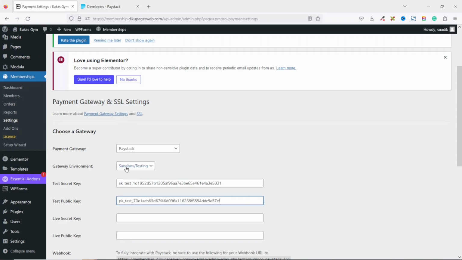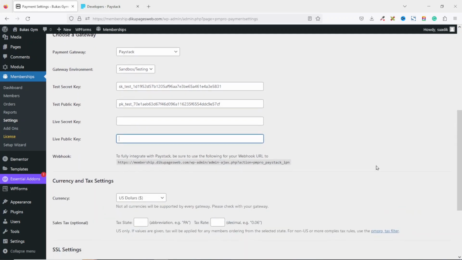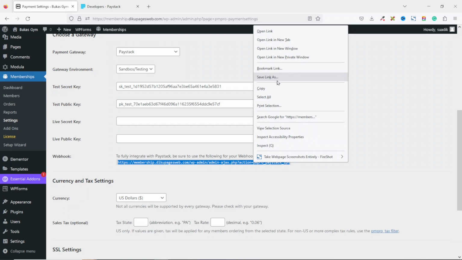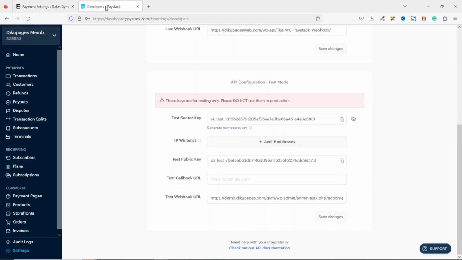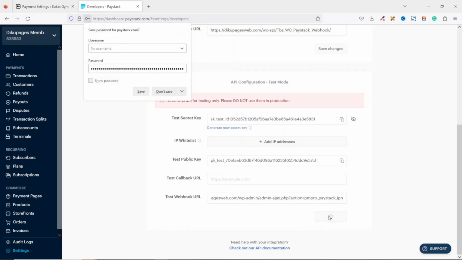So if you are going to be using the live or production mode, this is where you enter the secret and public keys. Going down, you need to make sure that you copy this URL from HTTPS to IPN. I just select everything, right click, click on copy, go back to Paystack, and this is where you enter that test webhook URL. I just select everything, take it off, and I paste in the new one. I go ahead and click on save changes. It is successfully updated. Now I can exit from here.